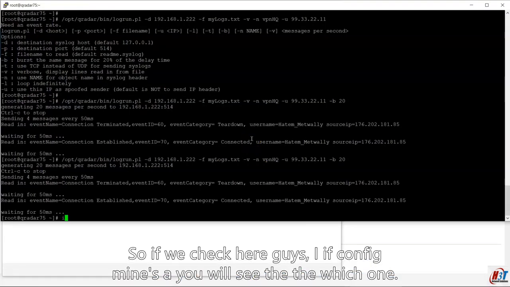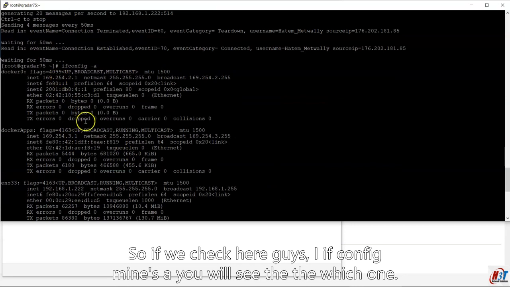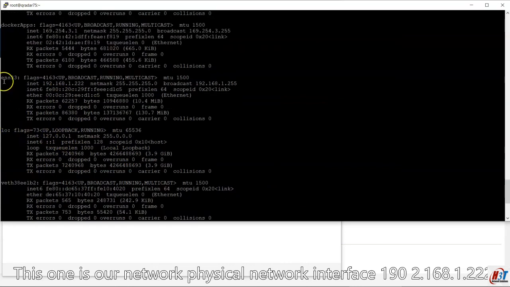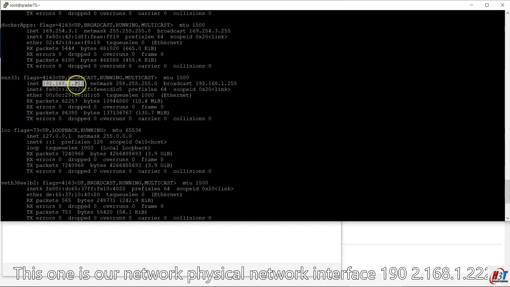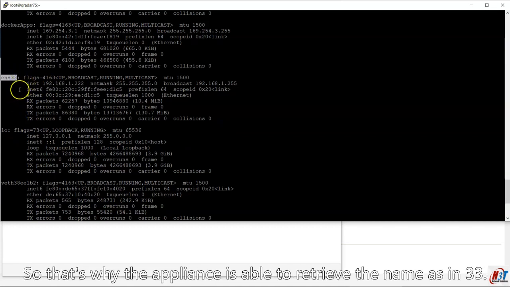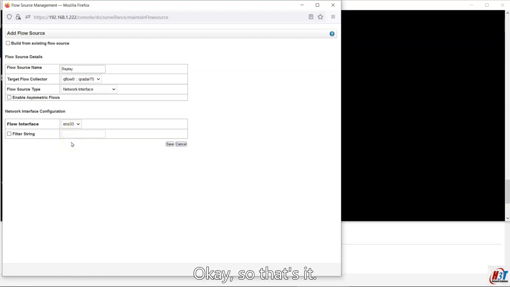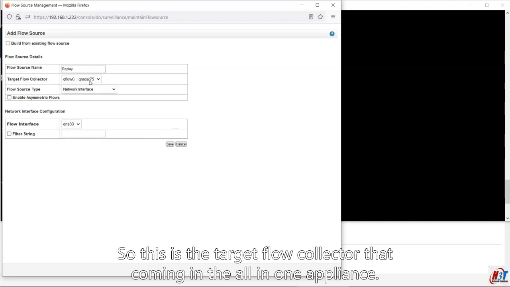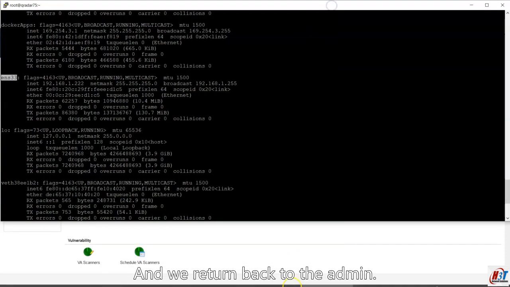If we check here, guys, ifconfig -a, you will see which one is our physical network interface, 192.168.1.222. That's why the appliance is able to retrieve the name as ens33. Okay, so that's it. You just press save. This is the target flow collector that comes in the all-in-one appliance. So we'll use it and save, and we will return back to the Admin.